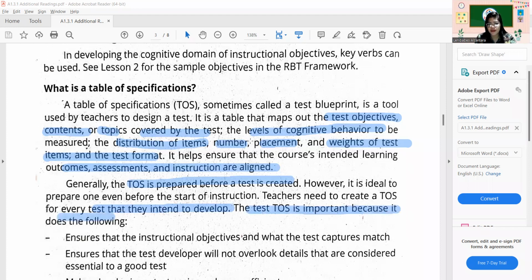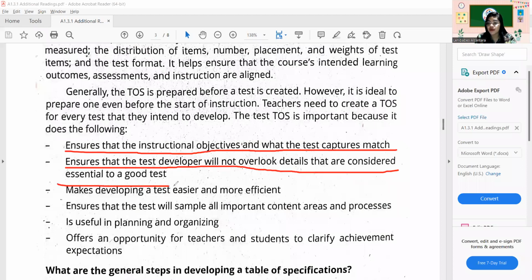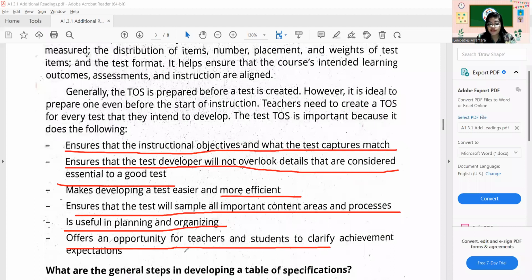Ayan. Tingnan na natin, ano nga ba ang naitutulong ng TOS? Let's check on this. Ensures that the instructional objectives and what the test captures match. Second, ensures that the test developer will not overlook details that are considered essential to a good test, makes developing a test easier and more efficient, ensures that the test will sample all important content areas and processes. It is useful in planning and organizing, and it offers an opportunity for teachers and students to clarify achievement expectations. So take note of this importance of TOS.